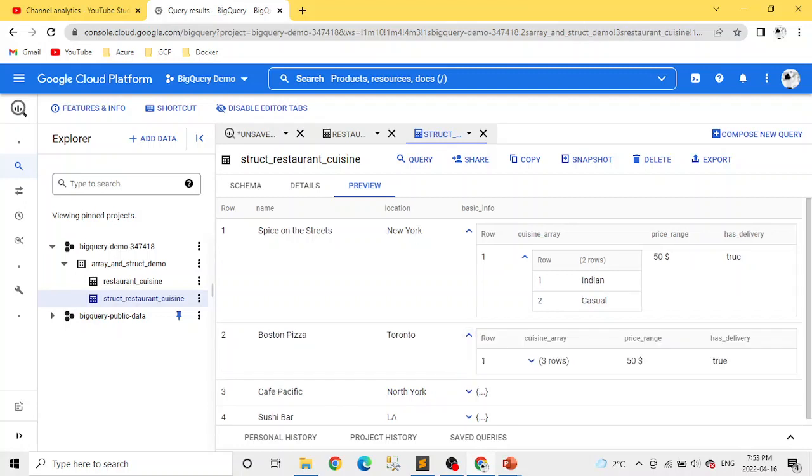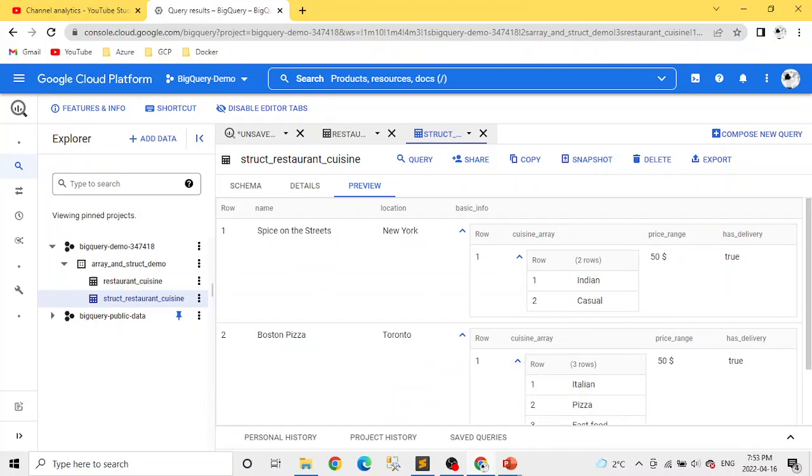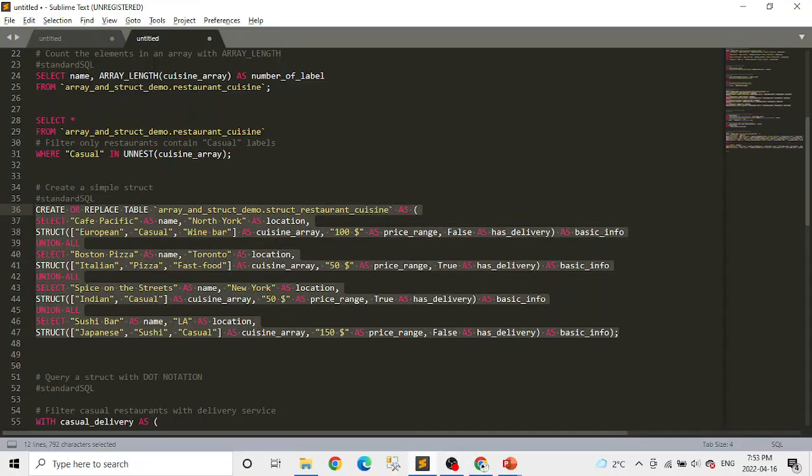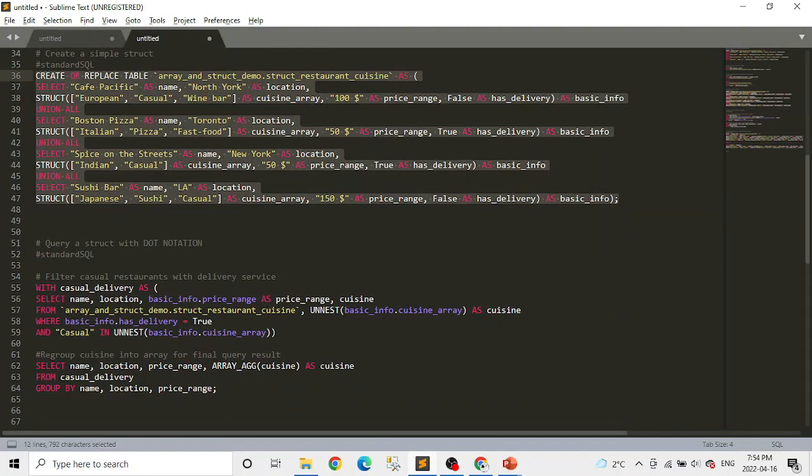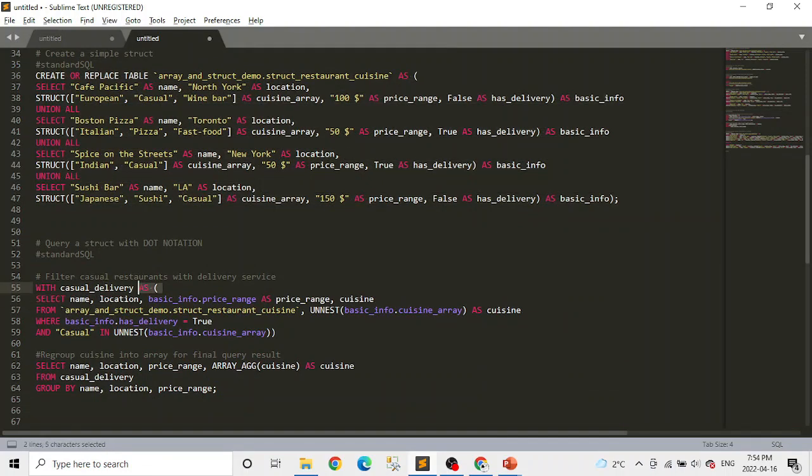Okay, and how do we access these fields? For example, if we have to access price range, we just need to use the dot notation. Okay, let me do something different here.